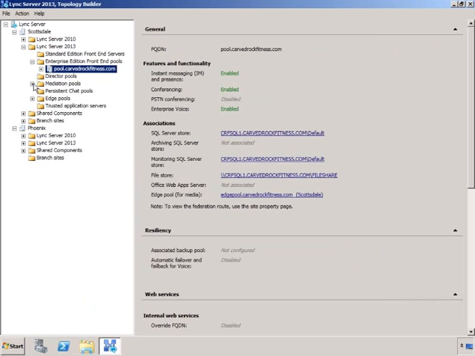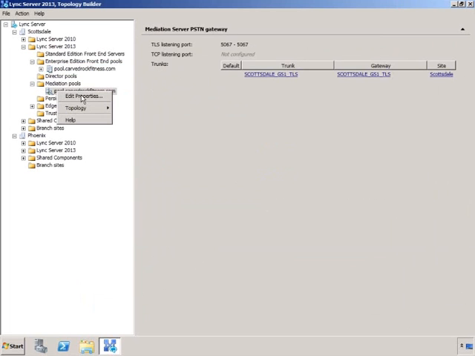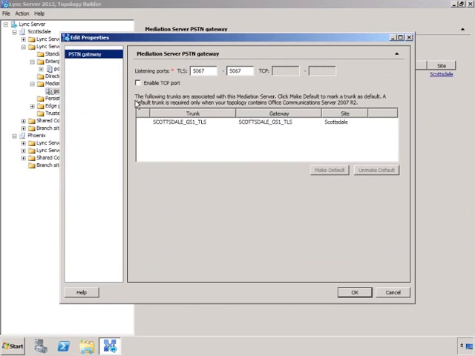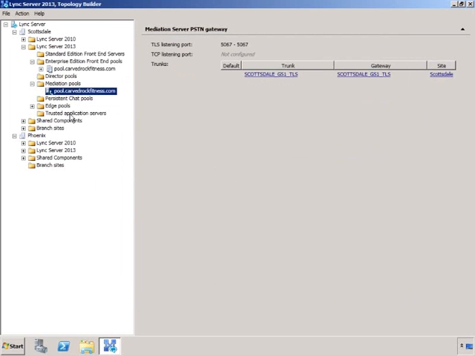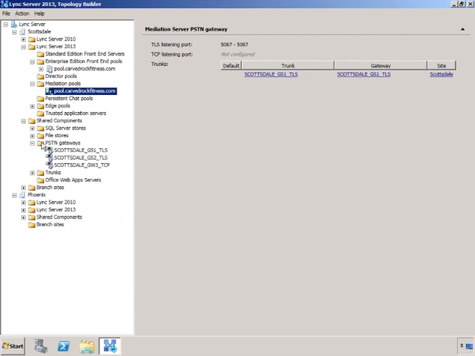A little further down, you can see that I have my mediation pools. You'll notice the name of my mediation pool, pool.carverockfitness.com. Well, that's my same front-end pool. It's co-located. So here you see I have the same settings. We're going to click on Cancel. Next, we'll look at our shared components. And inside of here, you can see that I have PSTN gateways, and I also have my trunk configurations.